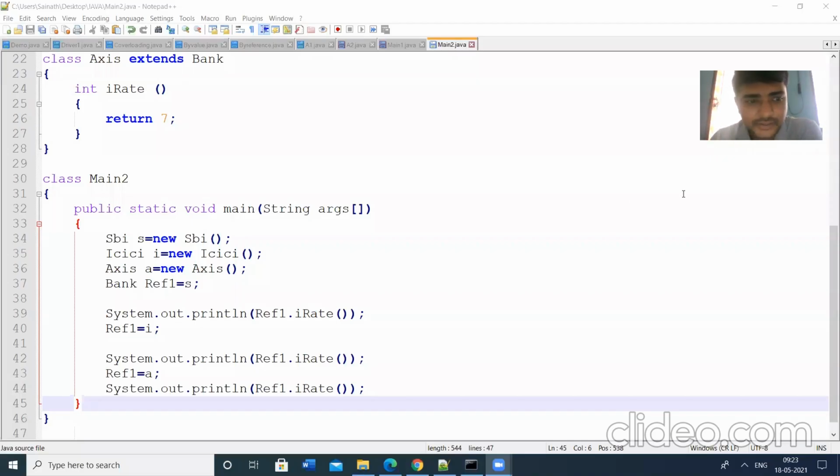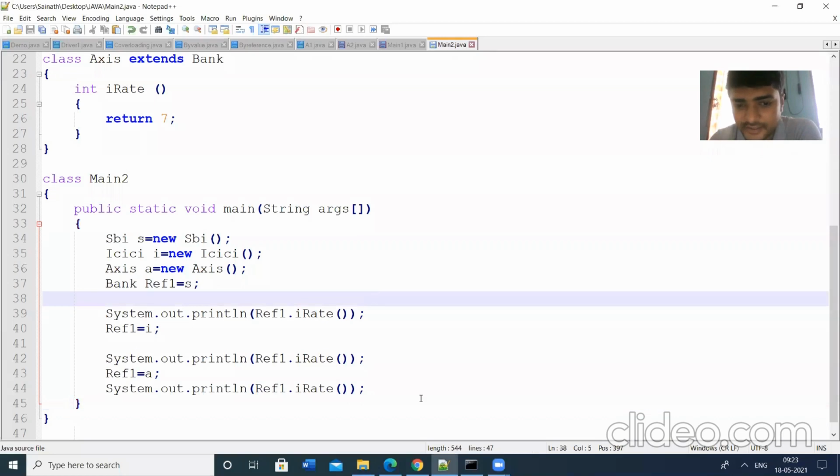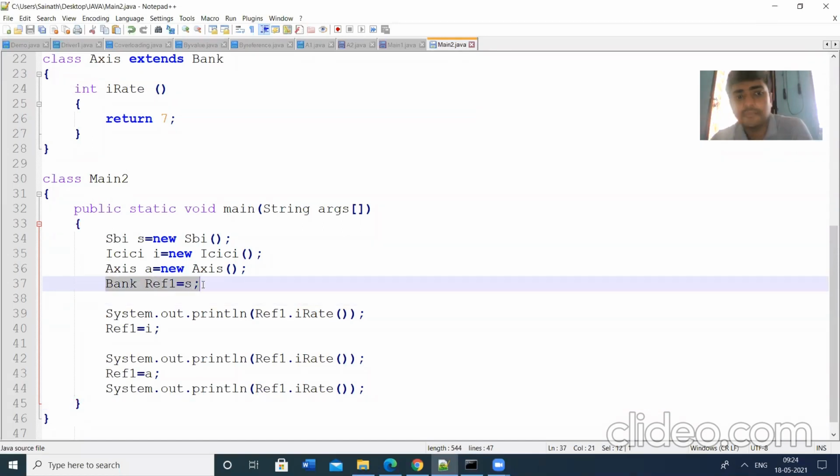There are some network issues, so let us quickly check this program. So this is the dynamic method dispatch. That means runtime polymorphism. Runtime polymorphism can be implemented by using an object of type superclass. The superclass is Bank here. I am creating the object and assigning each object.